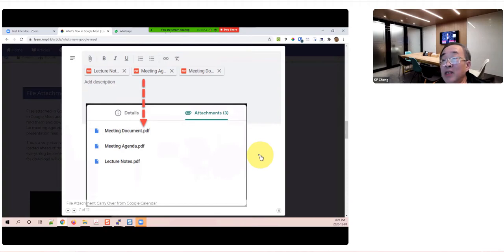In a lot of cases, for example, you want to distribute your meeting agenda or the lecture notes, things like this. These are very useful.